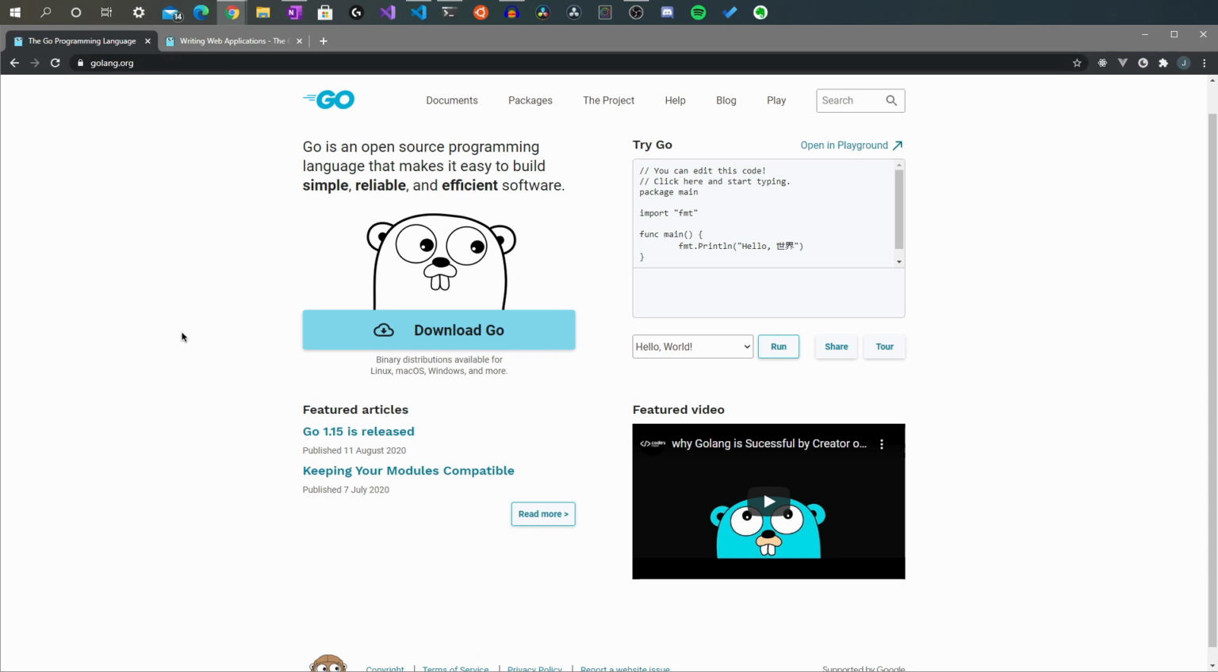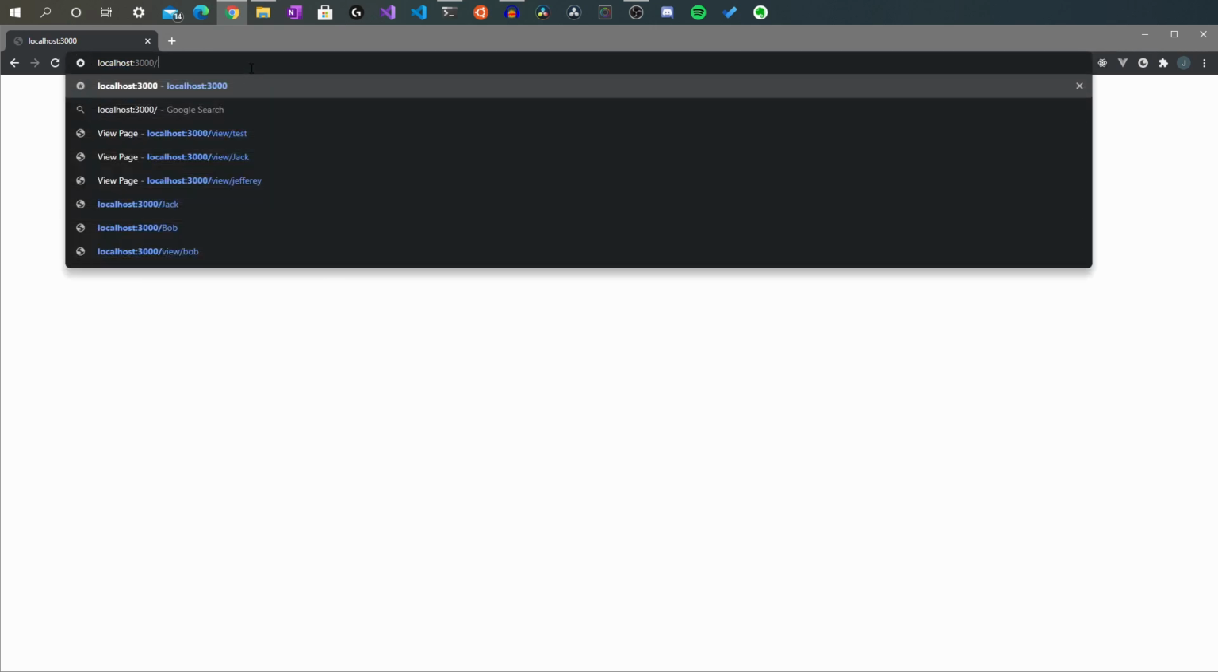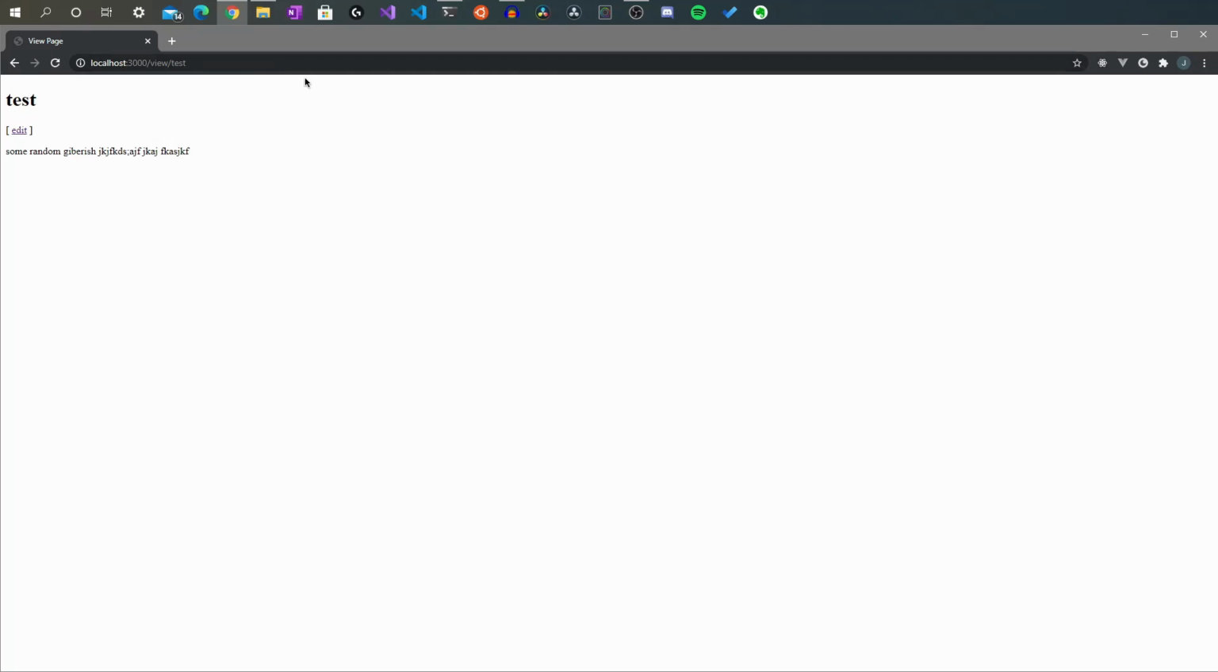So I'm going to show you guys a little run through on how the program works, and then we'll get straight into it. The way this program works is we can go into the URL and type in something like /view and then the title of an article or a wiki page. In this case, the title will be test. When we go to the page, we can check out the title and the contents of the article. So we can see the title is test, and then there's some random gibberish at the bottom.